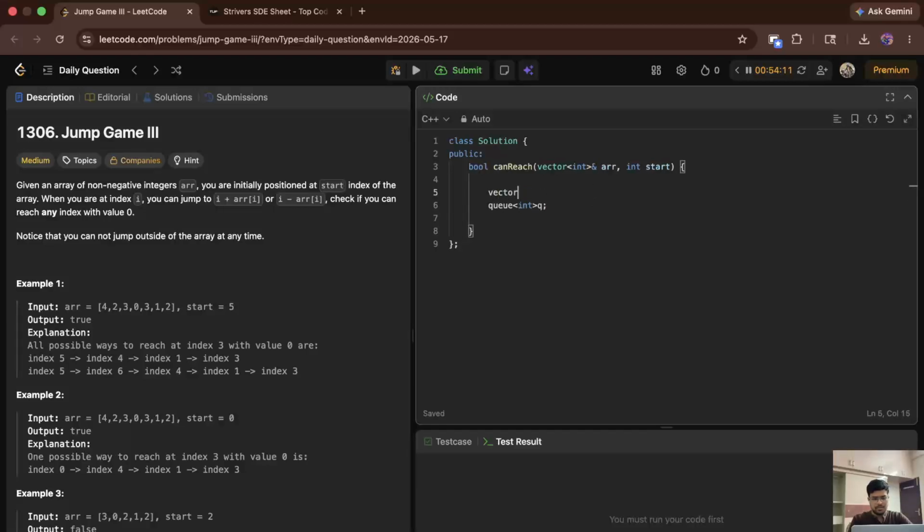Because we are traversing the graph, we have to keep a visited array that keeps track of whether we have visited that node or index or not. Its size is n, and initially all values are false because we haven't visited anything yet. Okay, so at first I push this start.